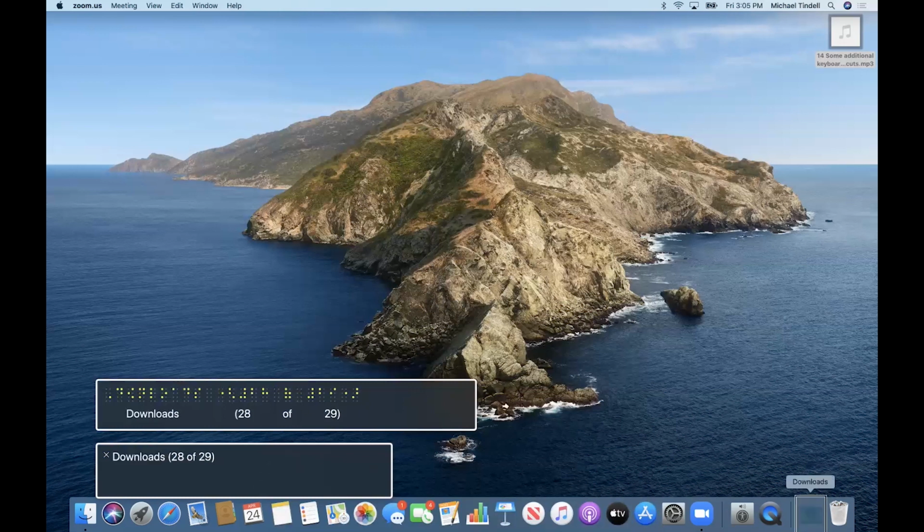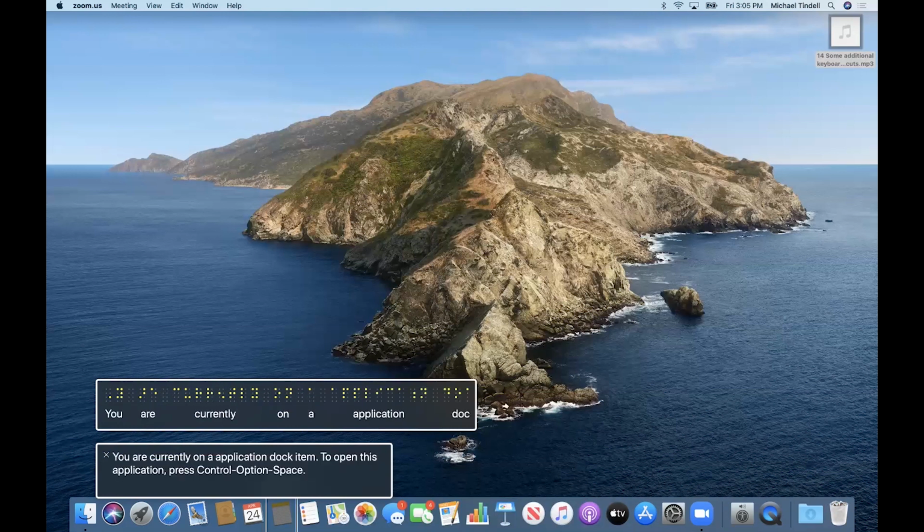Downloads 28 of 29. An easier way, Notes 8 of 29, to move around is if I press Mode and Escape. That will toggle me from UEB Braille to computer. You are currently on application dock item. To open this application. So that means that if I quickly press buttons on my device, first letter navigation now will work on my dock.